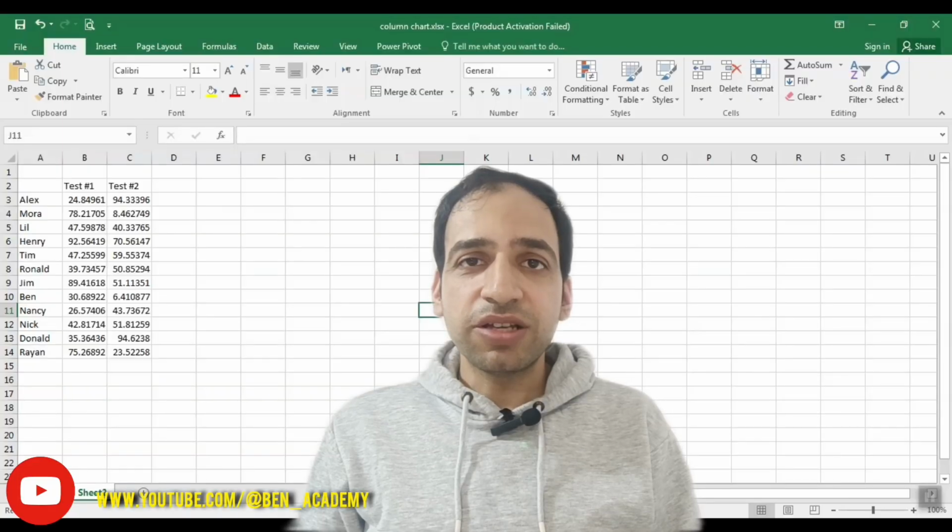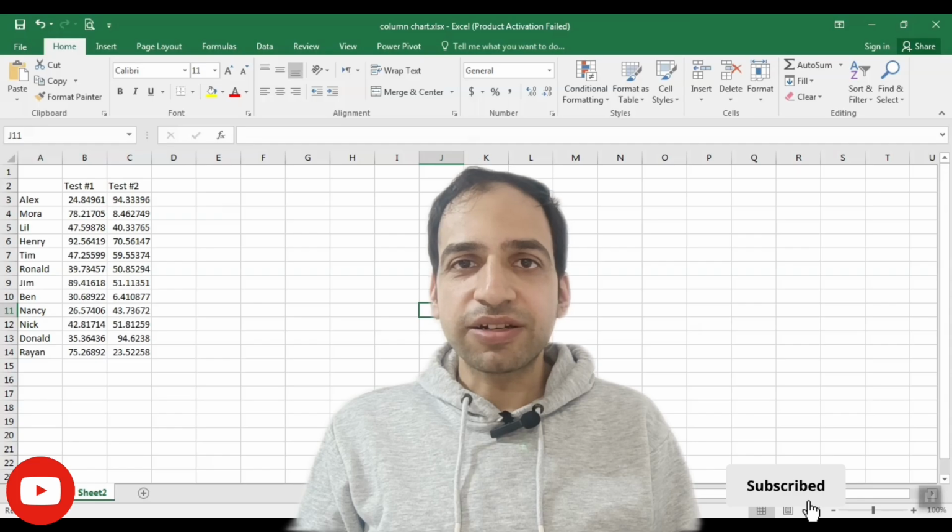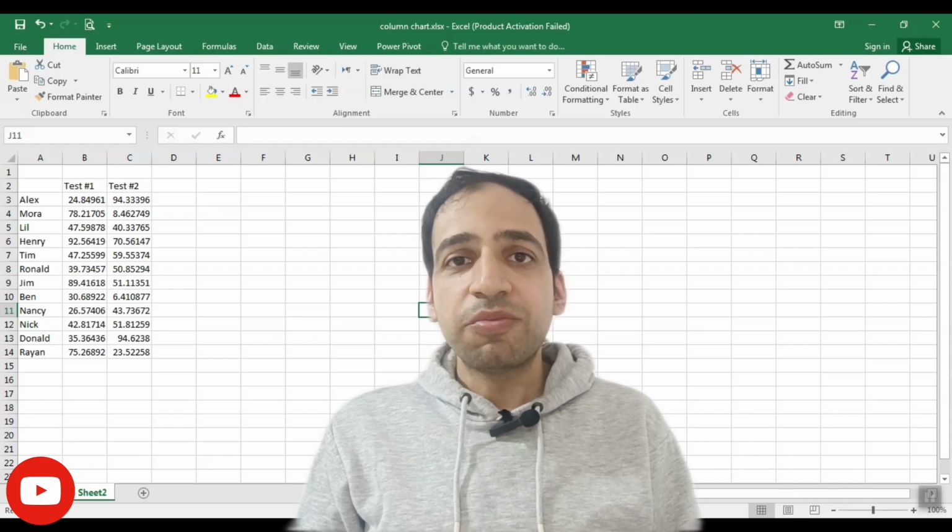Column charts are one of the most common and powerful tools for visualizing data in Excel. They help us quickly compare values across different categories and make patterns in the data much easier to understand at a glance.